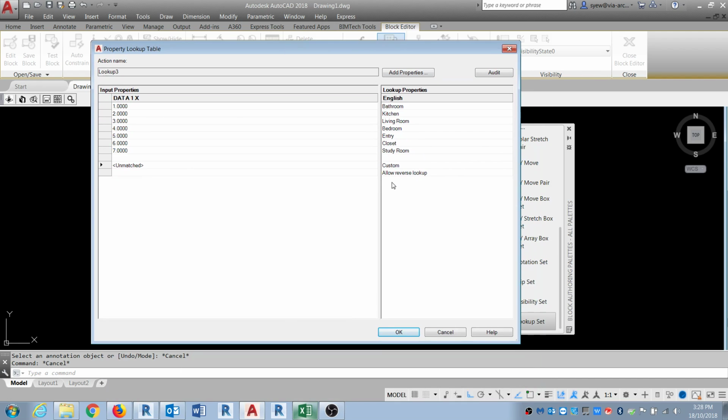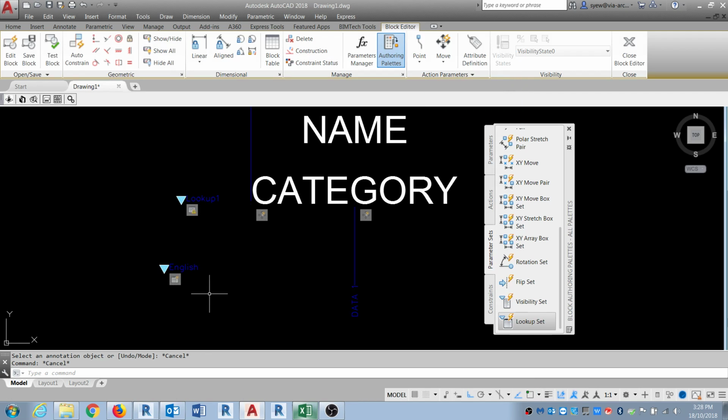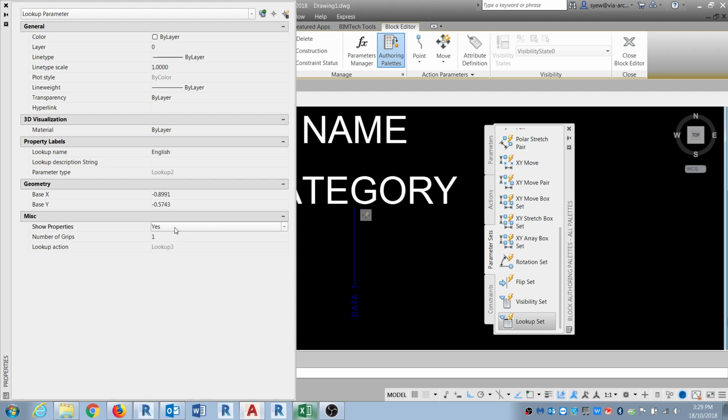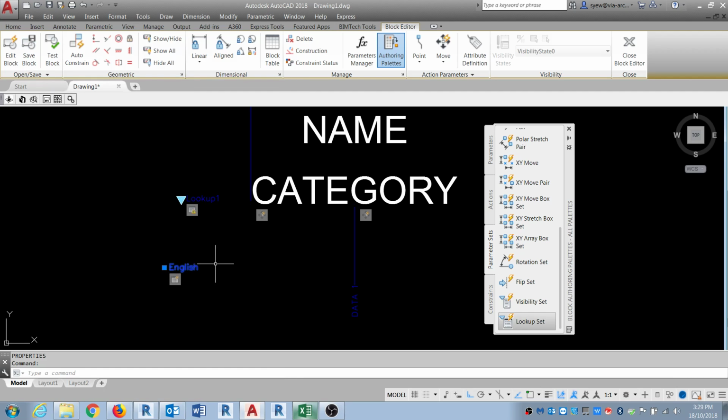Once you do that, you notice that it says allow reversible lookup. Just hit find. So you have the English node. What I'm going to do with this, again, this is just a database, I'm just going to put 0 because I don't want that to show up inside my property. The next thing I'm going to do is add another one.